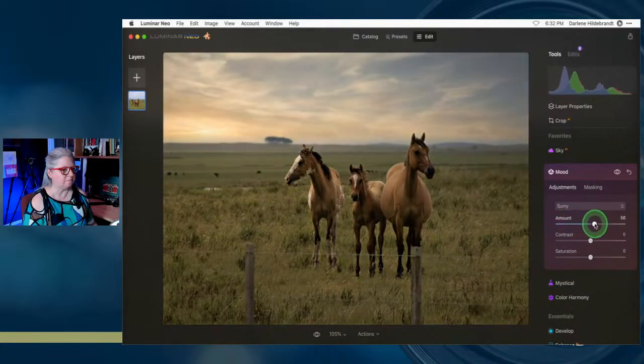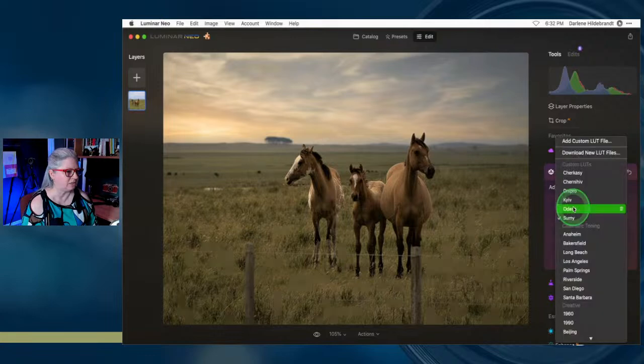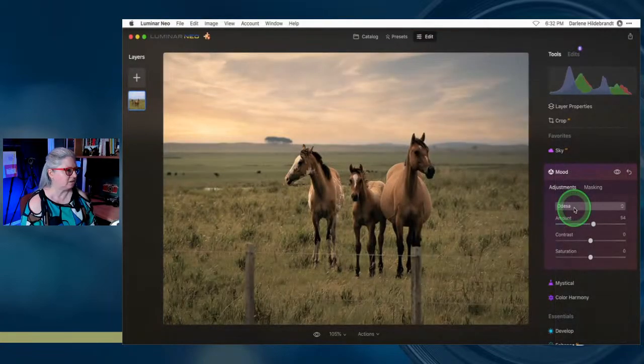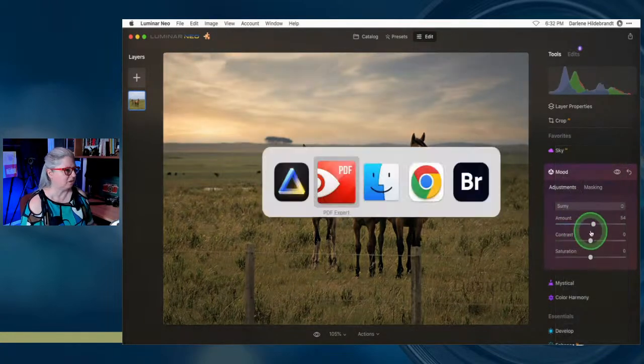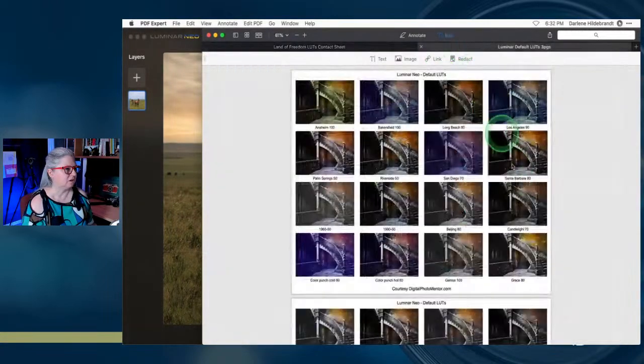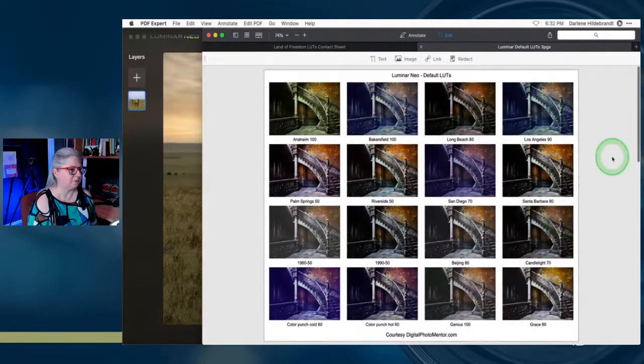I like to dial the amount up higher. Well, that's kind of warm and soft. I like that. We might want to brighten it, but the color is nice. Let's try Odessa. Okay, also soft. So far I'm liking that. Let's see if there's any under here that are decent. And I just go with gut instinct here, right?